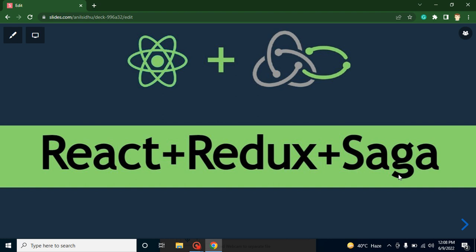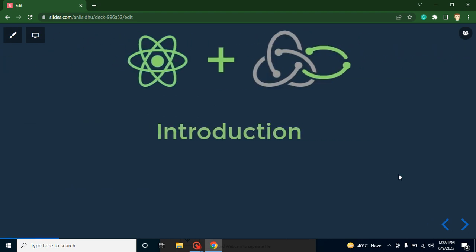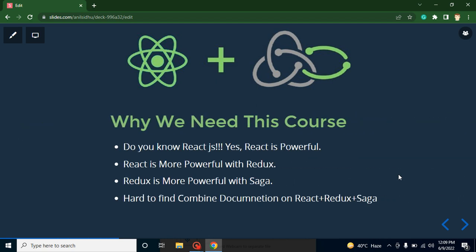So that is the first part, and you can say that is the introduction part, that how we are going to proceed with this course and what we are going to learn in this complete course, right? So the first question you may have is, why do we need this course? There is already a React.js and Redux course, but why do we need a separate course? See, we know that React.js is really powerful. And if we add Redux inside it, that is actually more powerful. But if you add Saga with both of them, then that is really a powerful combination, right?